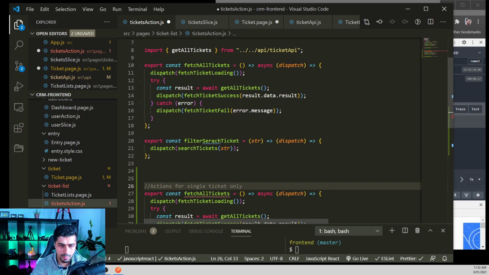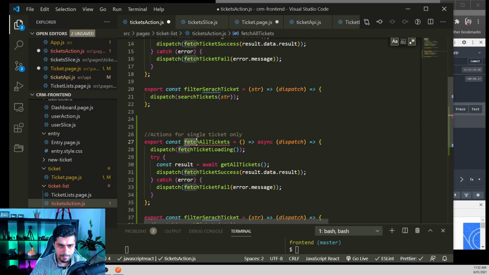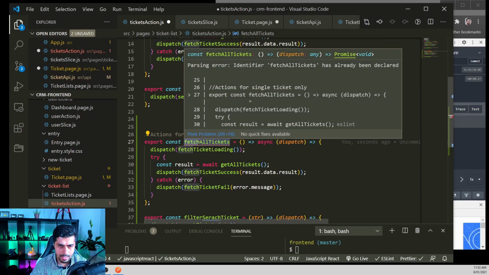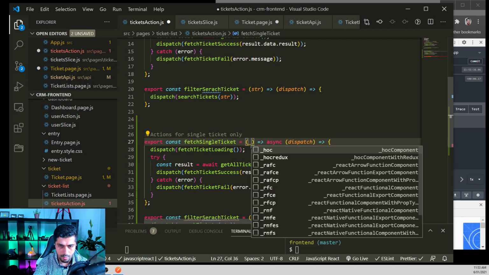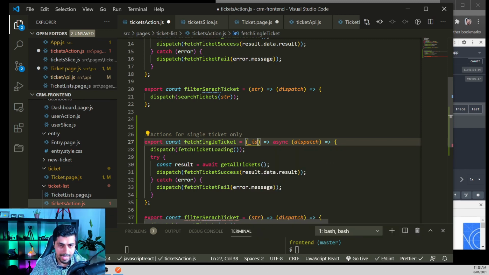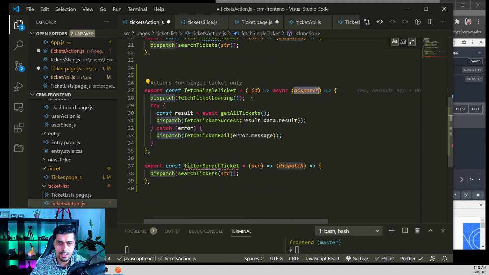So instead of fetch all ticket, let's do again here fetch single ticket, and again we need ID here. We are going to call this action from the component later on, and we will receive the dispatch because it's going to be a higher order function.